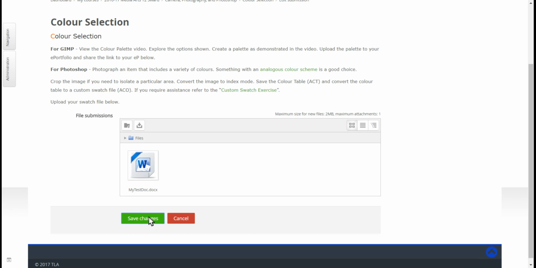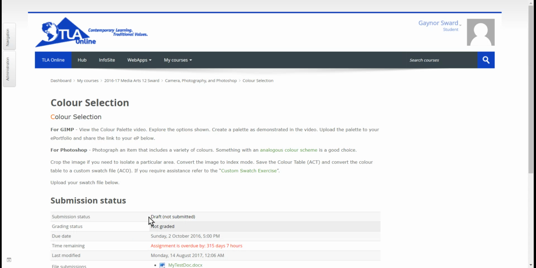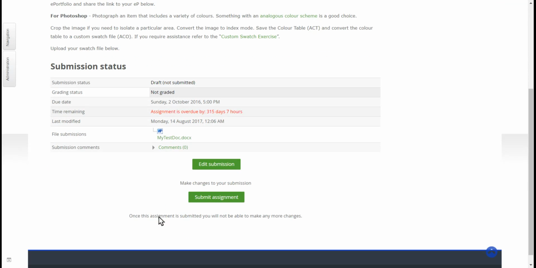I'm going to click Save Changes. And now, if you look here, it says it's draft, not submitted. So let's see, I'll scroll down and what more does it say? It says I can edit my submission if I want to make changes. And now there is another button that allows me to submit the assignment.